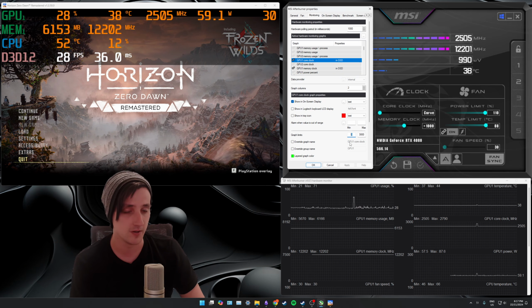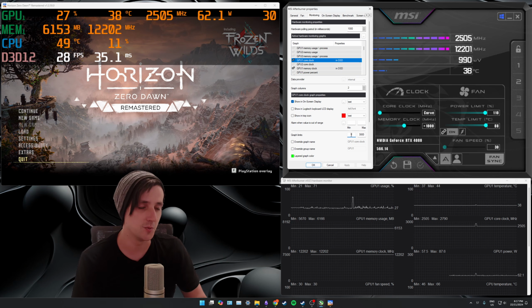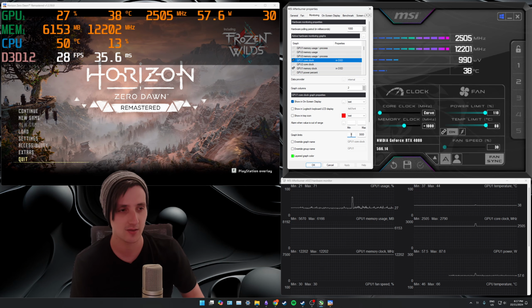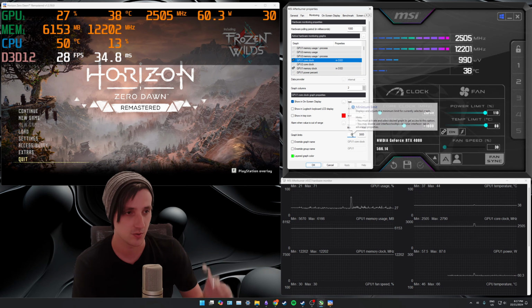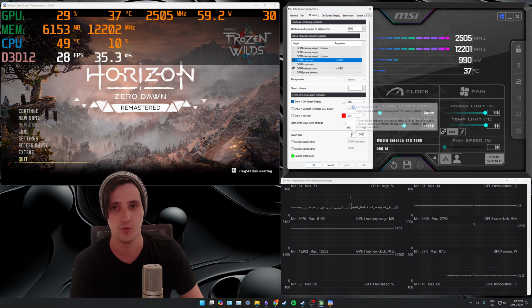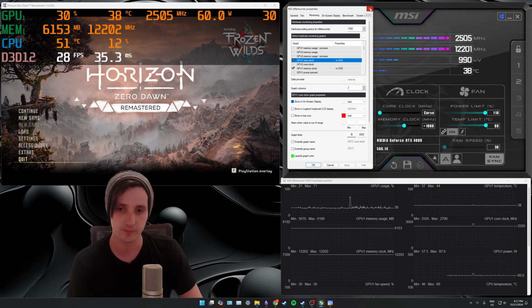And the minimum graph limit, it does support negatives. So I don't know, if you happen to be doing LN2 cooling or something like that and you're dropping your CPU and GPU temperatures lower than 0, you can change the graph limit to reflect that so you can still track the temperature moving up and down.